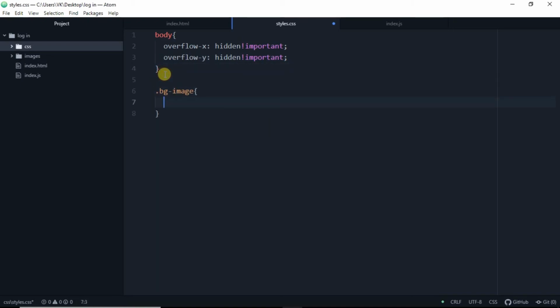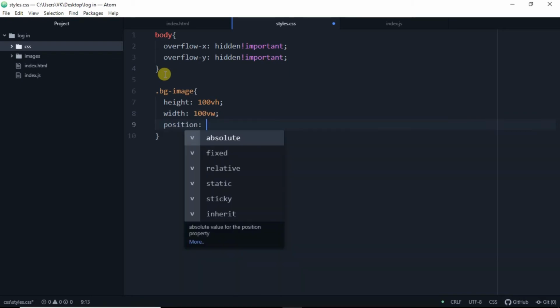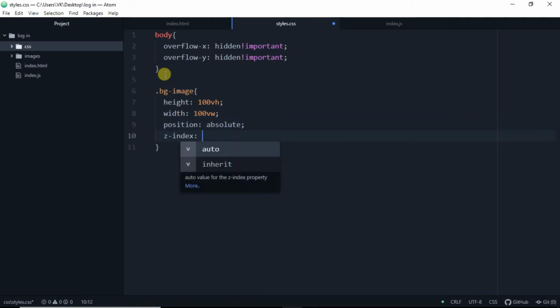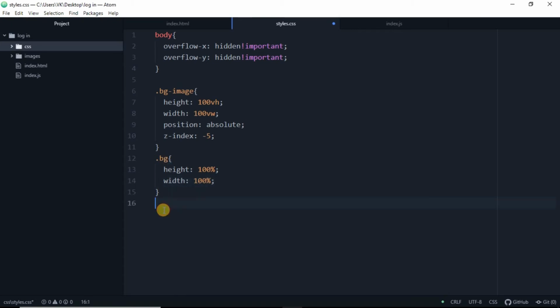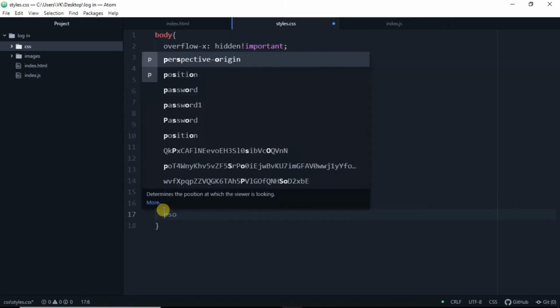Don't want this scroll bar, right? Now we'll access the background dash image. The height will be 100 view height, width will be 100 view width, position should be absolute, z-index will be -5, let's give it -5. And now we'll access the that is background, and the height will be 100%, width will be 100%. Yes, now below that we'll access a new class, wave.